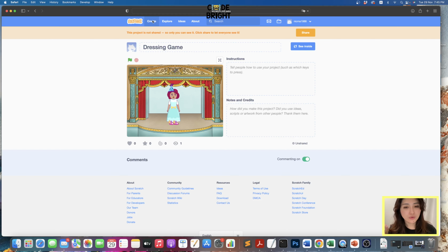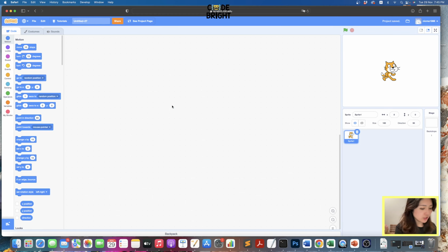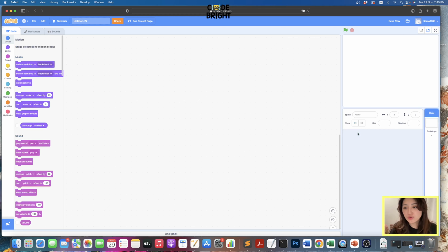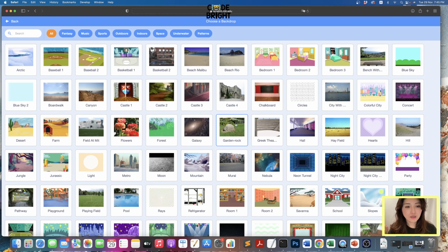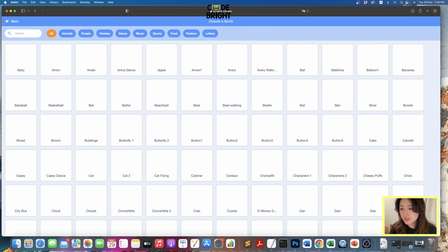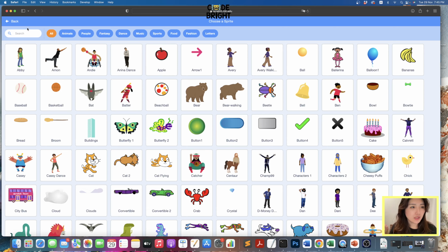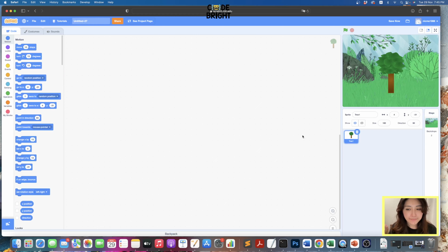So let me create a new one. Let's start do the apple tree first. Okay, so first we're going to choose a backdrop, and the backdrop I'll choose a forest, and next I'm going to choose the sprite. For me, I choose the tree. Then I'm going to code for the tree.